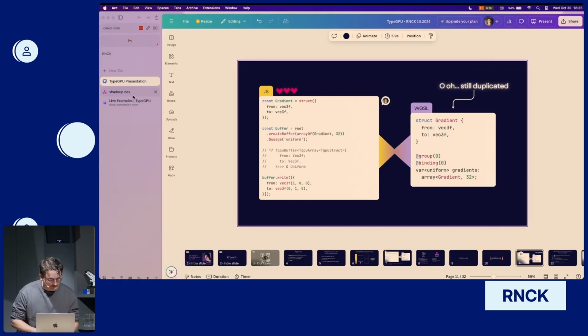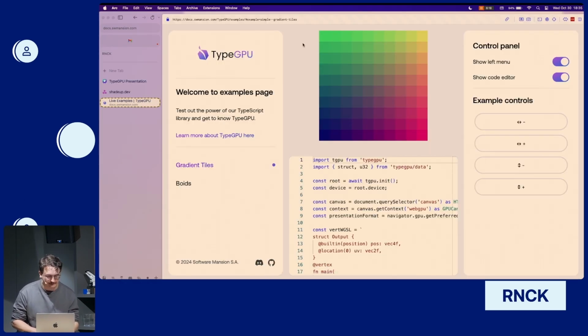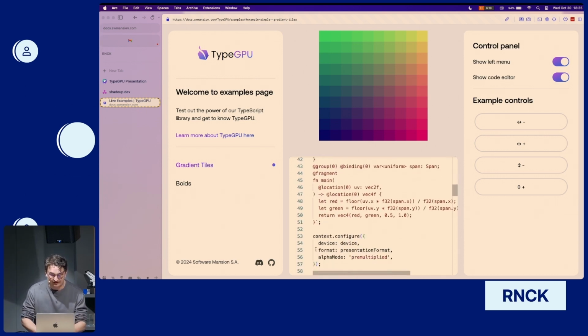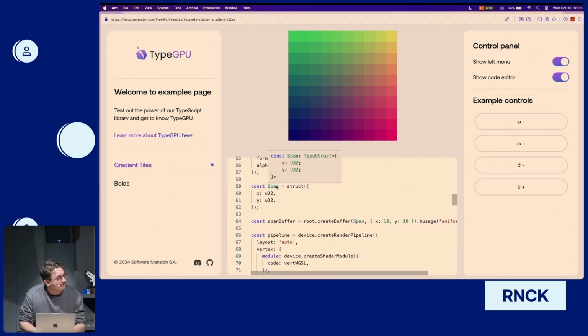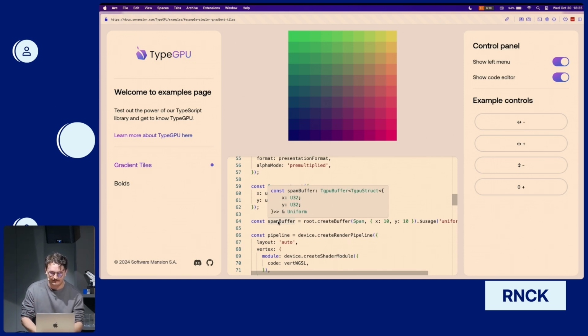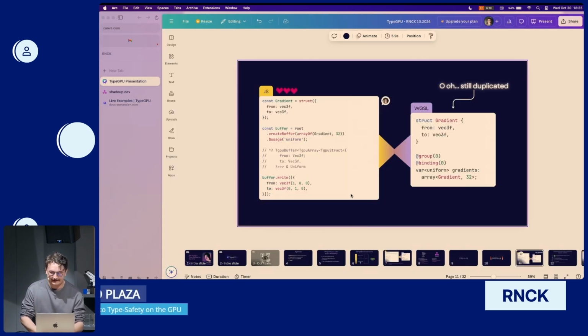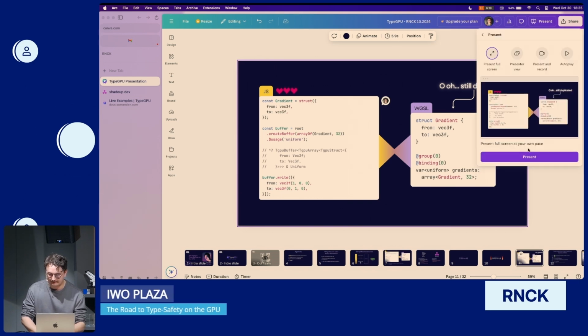I'll show you a quick demo we have in our live examples. You can check it out after the meetup to see that it's actually real, and then you can use it today. If I hover over the span, it does the type thing. It does the thing that I said in the slide, so I'm not lying, by the way. This works. All right, let's get back to the slides.